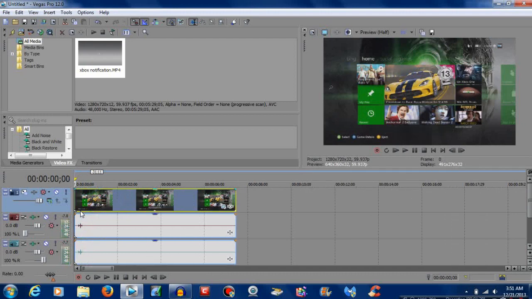Alright, this is going to be a two-step kind of deal. The first thing you're going to want to do is make sure your preview is on best full, because it's going to make a difference. Then you want to go frame by frame until it pops up. As you can see, the notification's almost fully animated, and then the words come in.